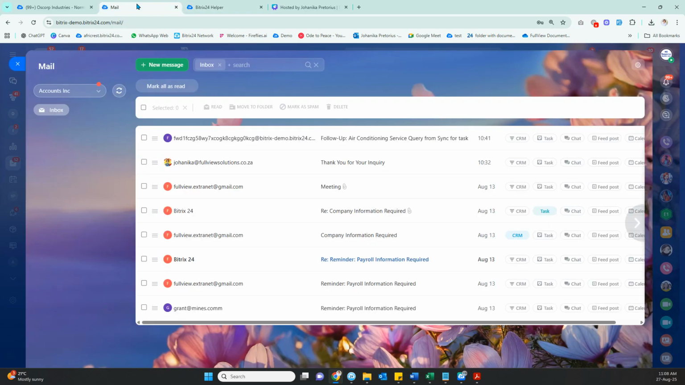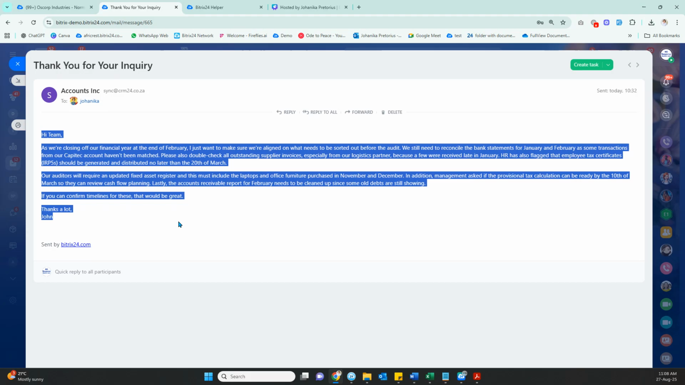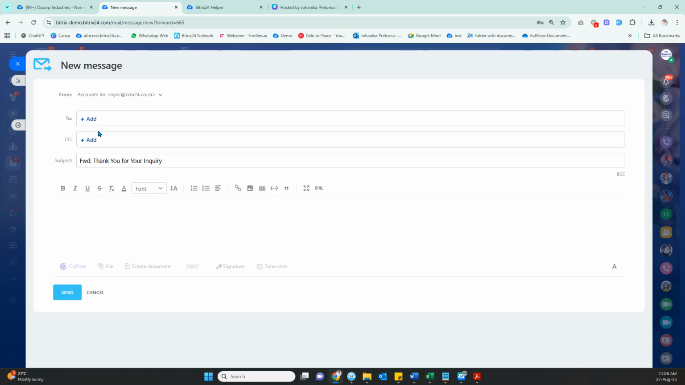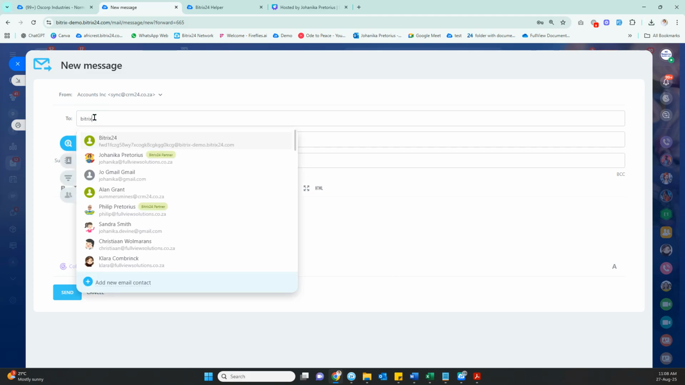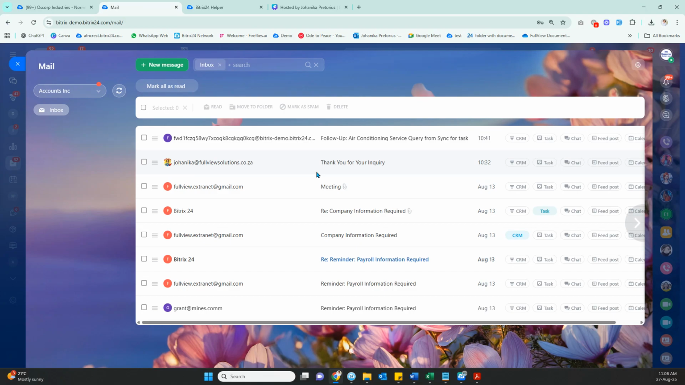If I go to my mailbox in Bitrix and I open up this email, for instance, that's the email that I received from the customer, and I can now forward that to my tasks creation email address. So I've saved it here as a Bitrix24. You can see that very long email address, and then I can use that to forward the email.